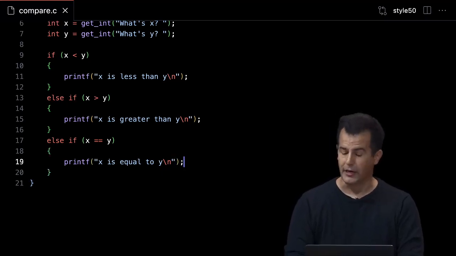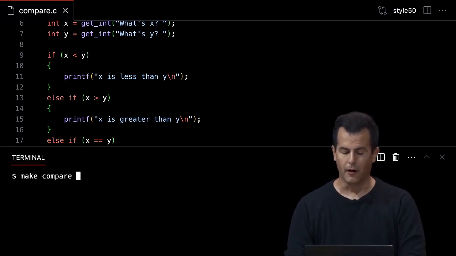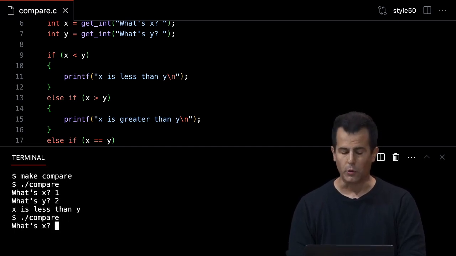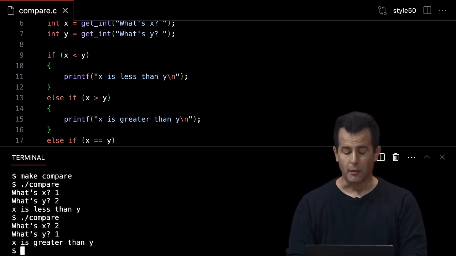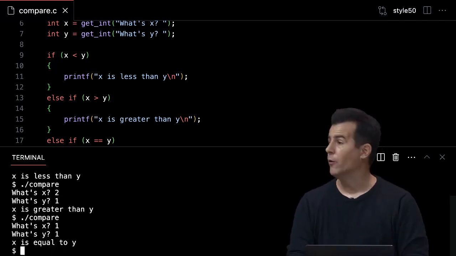All right, so now if I run it, let me open my terminal window again. Let me rerun make compare. Let me rerun ./compare 1 and 2. Let me rerun it, 2 and 1. Let me rerun it a third time, 1 and 1, which are now, in fact, equal. So this works correctly. But why did I make a point of using these else ifs?